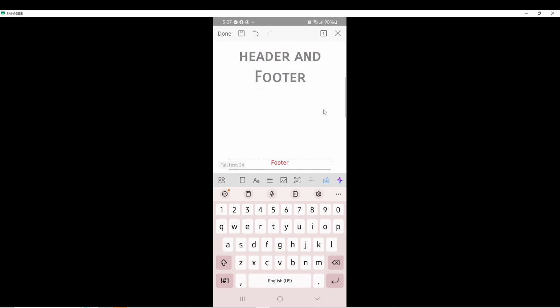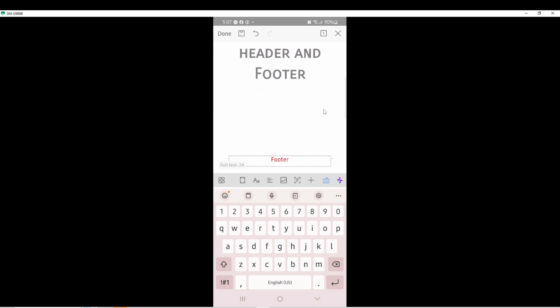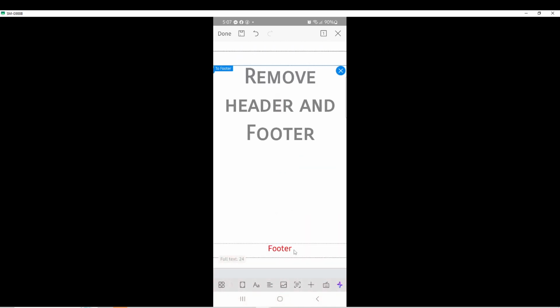Next, scroll down slightly to access the footer area at the bottom of the page. Tap on the footer text to select it, then delete it as well. Just like with the header, removing the footer text works the same way as editing standard content, making the process simple and familiar. After deleting both the header and footer text, tap anywhere in the main body of the document to exit header and footer editing mode.